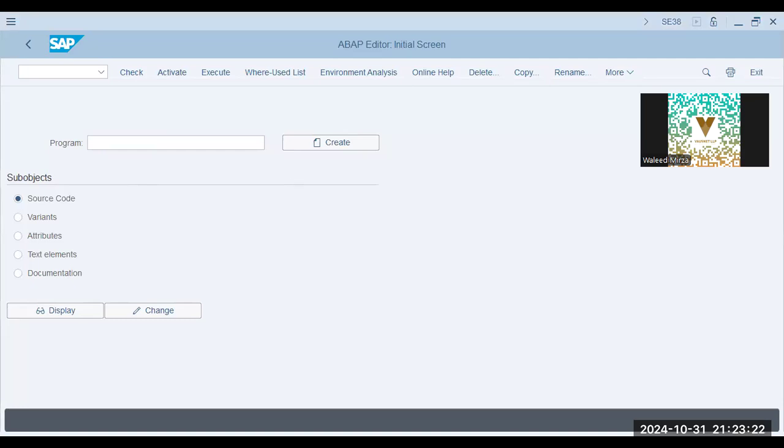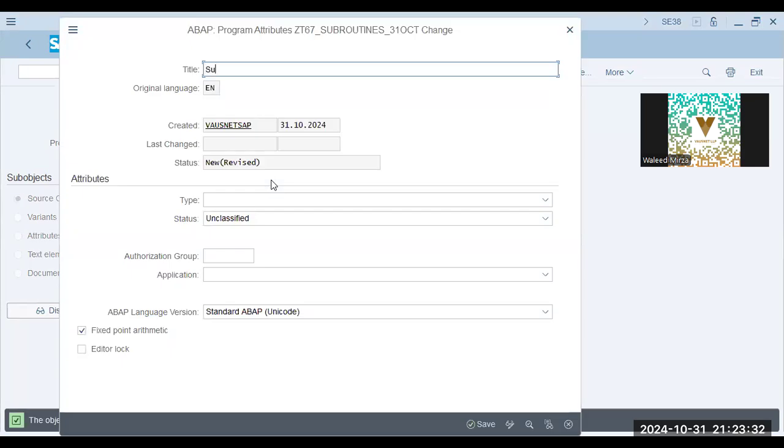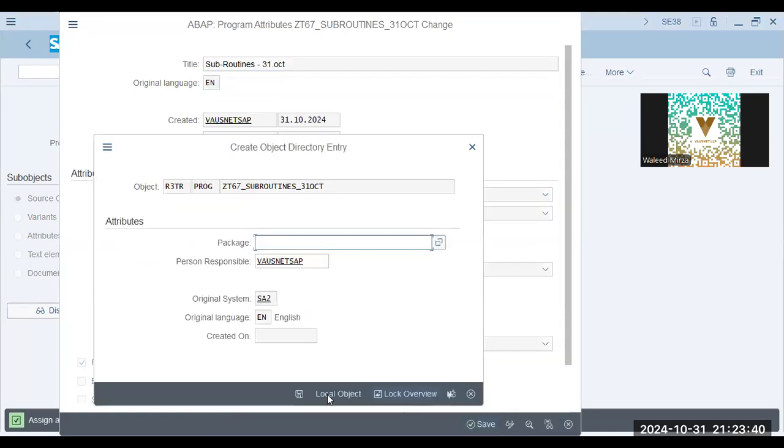CT67. Subroutines, 31st October. 28. Subroutines, 31st October. 3 local.